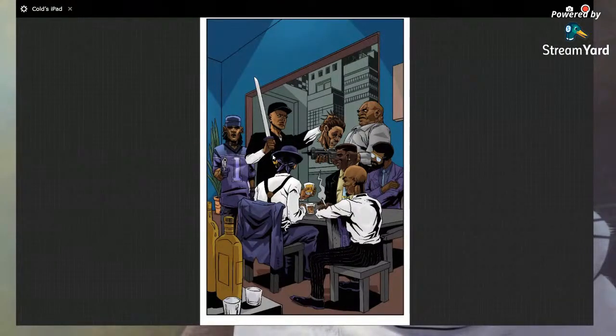Oh wait, actually I shouldn't have put the light coming in from that way. Put it in from the opposite way. Okay, there we go.